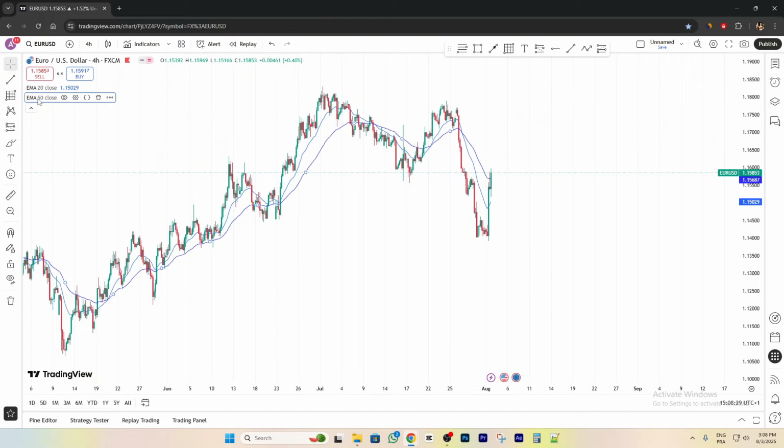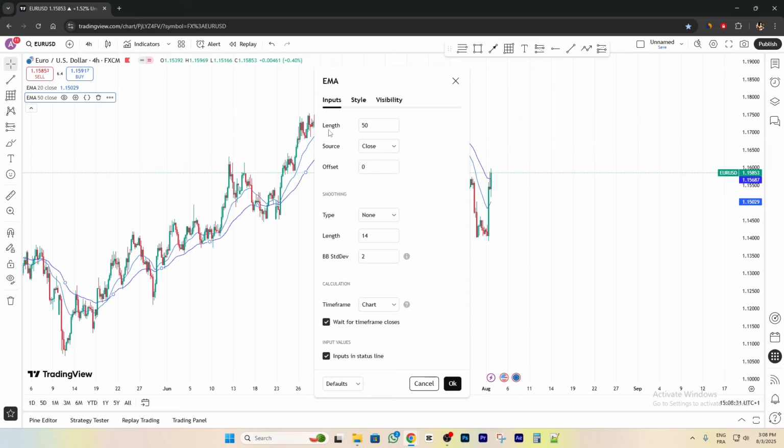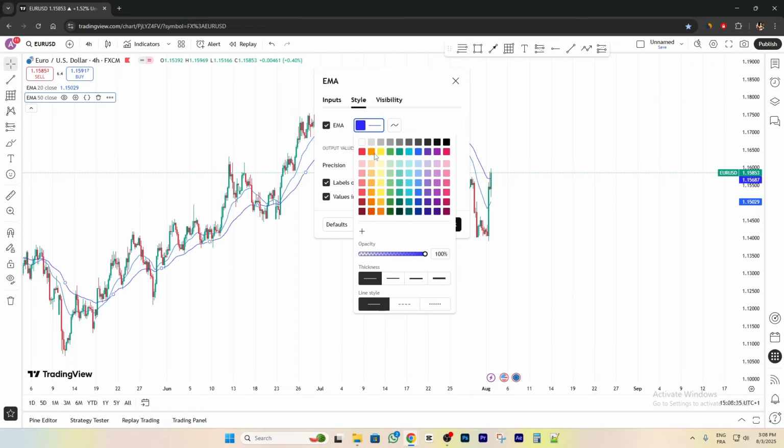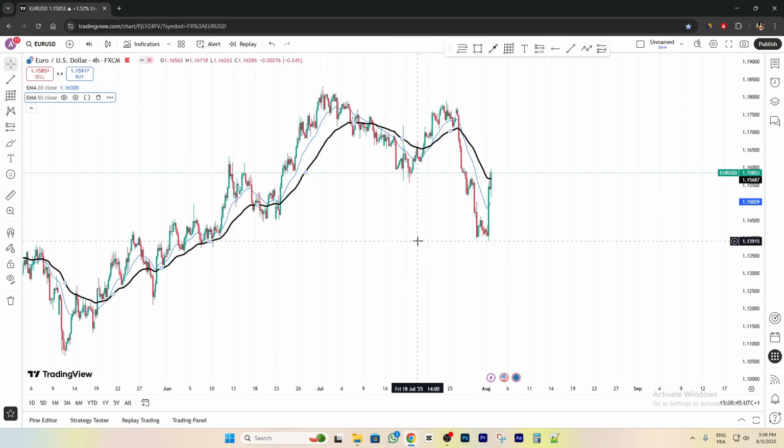So let's go to the 50 EMA, click on the gear icon, click on Style, and we have here blue. Click on it. You can choose any color from these. So I will choose, for example, black. And the thickness, I will change it to this one, for example. Okay. Now click on OK here.